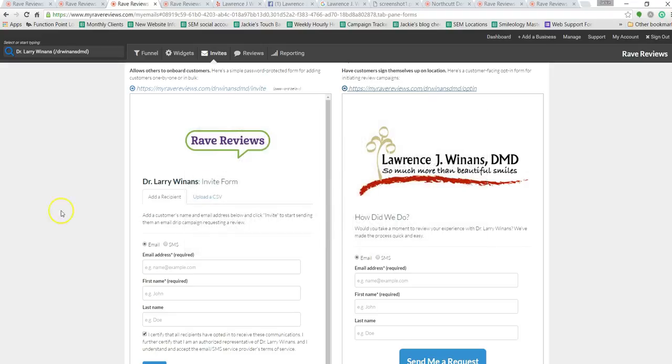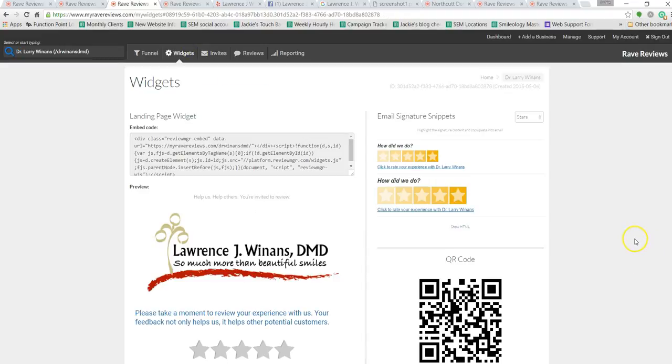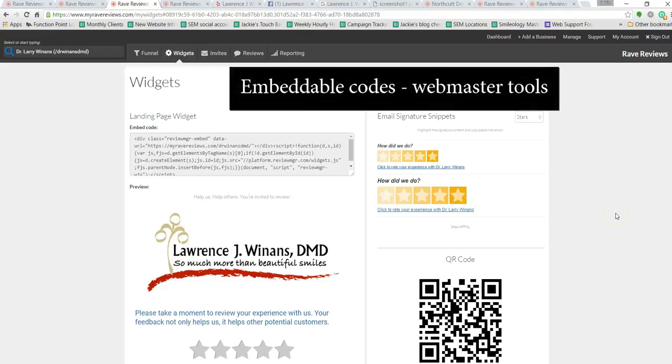Now, there is one more window that I would like to show you, but this is more for me on my end, but I do want to show you what it is. The widgets screen.